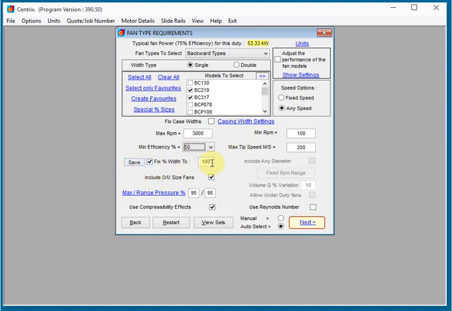We're going to fix the width to 100% to start with, and we will include any over or undersized fans where we have larger or smaller impeller diameters in the same casing. The maximum tip speed override is 200 meters per second. Each design has warnings on tip speeds where the high stresses for such a tip speed may require special construction or special materials. Our range pressure here, 95% down from peak and 95% of the available curve.